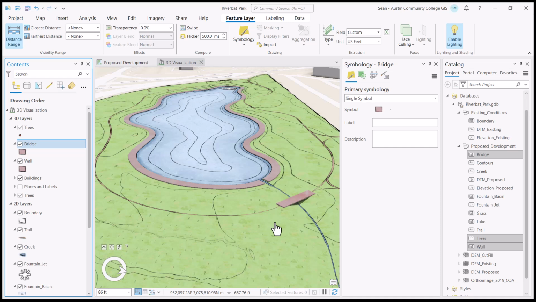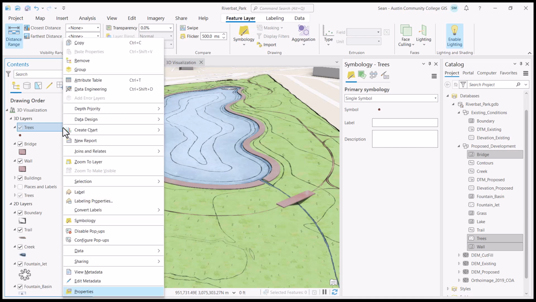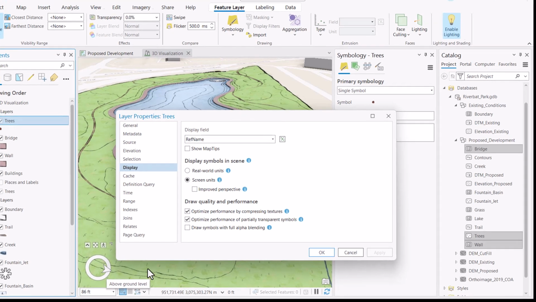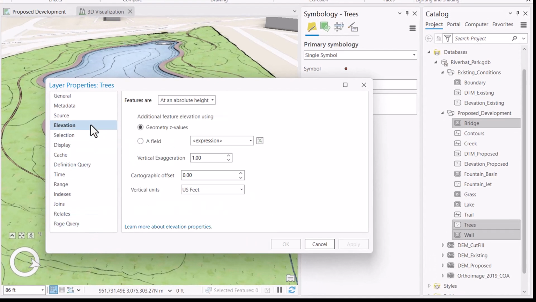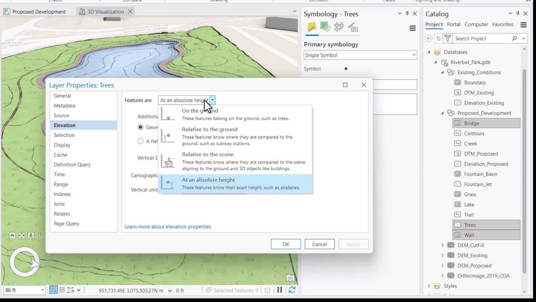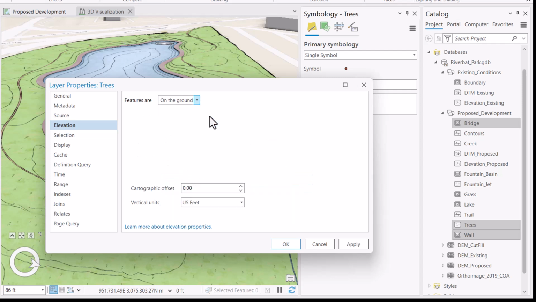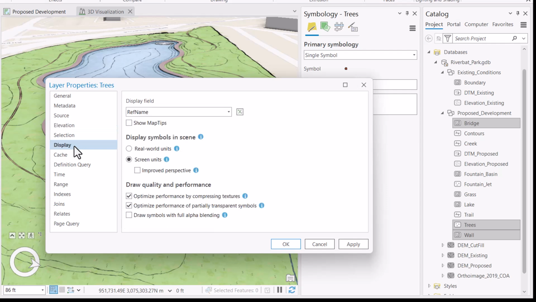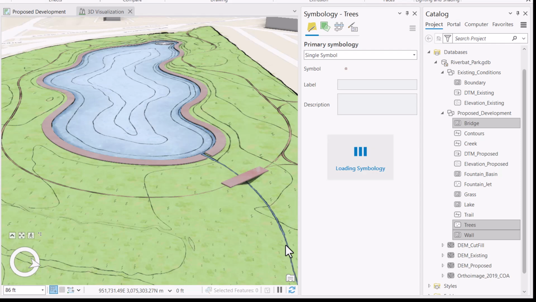Now I want to update my 3D tree symbology. So I want to first right-click the trees layer and open the properties. And then under elevation, set the features on the ground. And then for display, under display symbols and scene, I want to set them to real world units and go ahead and click OK to apply my changes. There you can see my symbols draw on the ground.